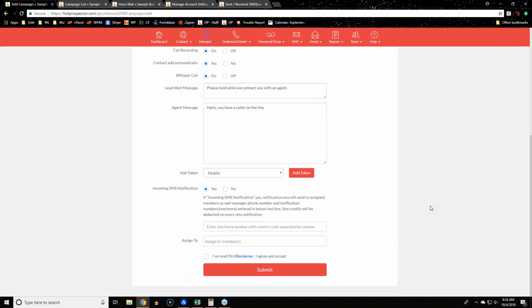So as I mentioned earlier, when you have your SMS, your voicemail, your inbound, your outbound in unison, when it comes to the phone number that you're using, it all ties together and you're able to maximize the features that we have available here, such as the incoming SMS notification.